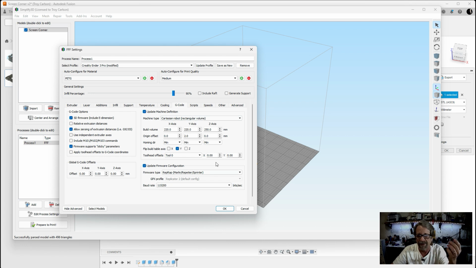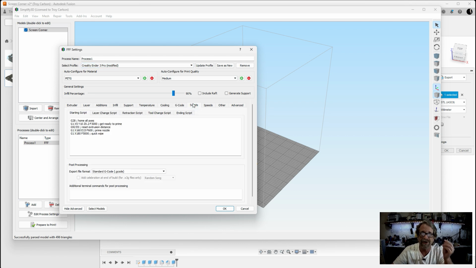G-code, it's a Cartesian robot, so easy drop down. And actually, if you just download, in my particular instance, the Creality Ender 3 Pro stuff in for your Simplify3D, it pulls this in automatically. On the scripts, I have changed one thing. You'll notice that the videos are now quite a bit better. We added in a layer change script.